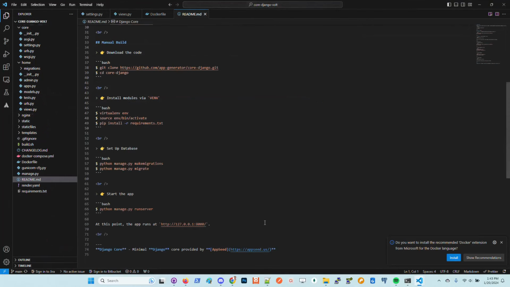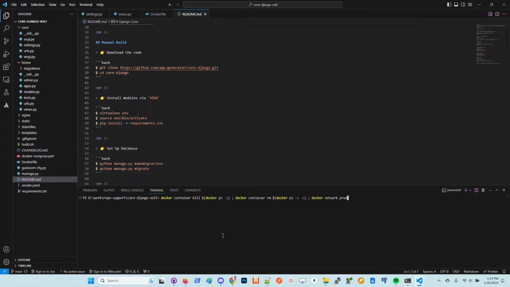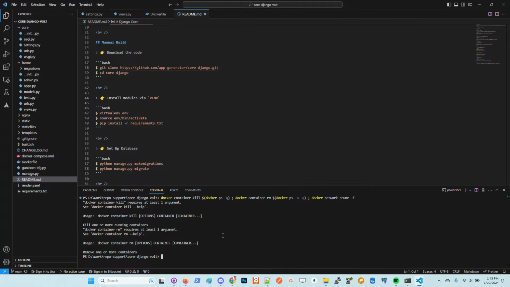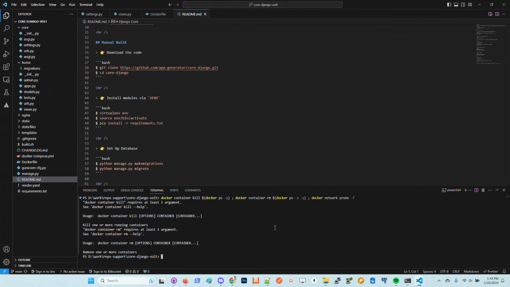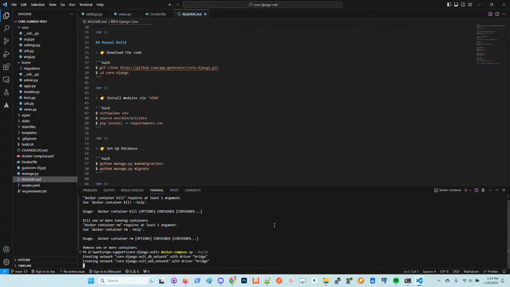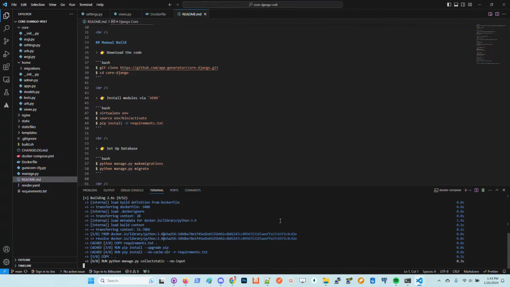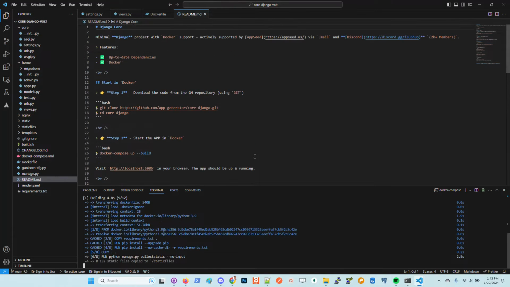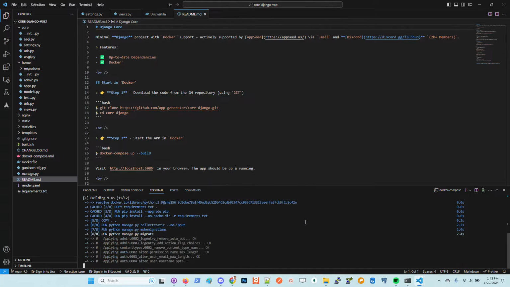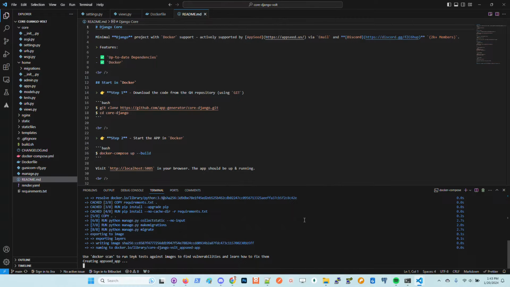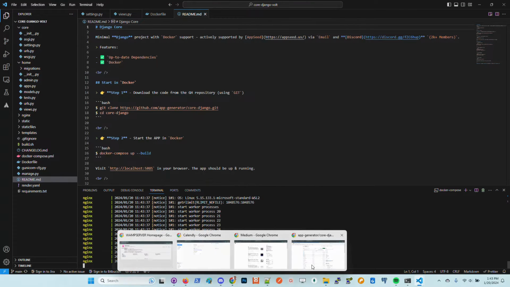Before applying any UI, I will start the application using Docker just to visualize how it looks before our update. This is good.